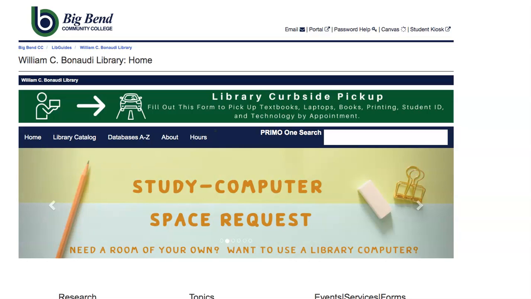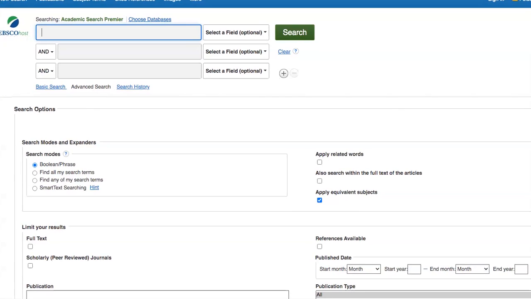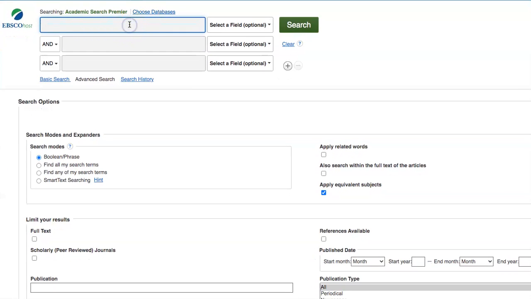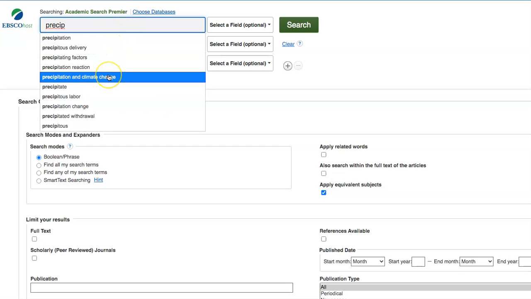Here you are at the library's page. Go to Databases A to Z. Academic Search Complete is alphabetic. Let's go right here. Academic Search Complete. We're going to go and do a search. And this is a very interesting database. Sometimes it will not tell you if you misspelled something, but sometimes it will help you spell something. Precipitation. And look, it even sort of pre-shadows something we're going to talk about.